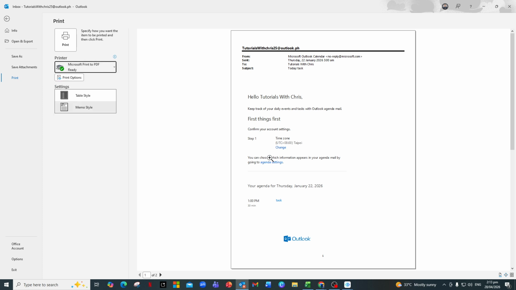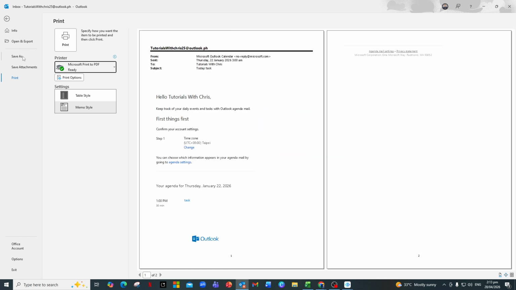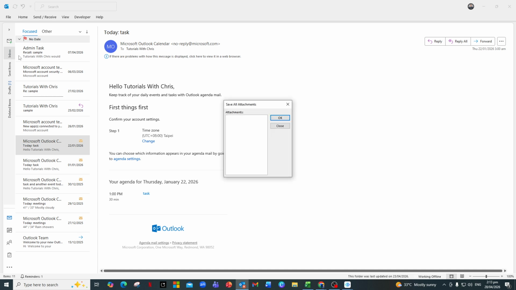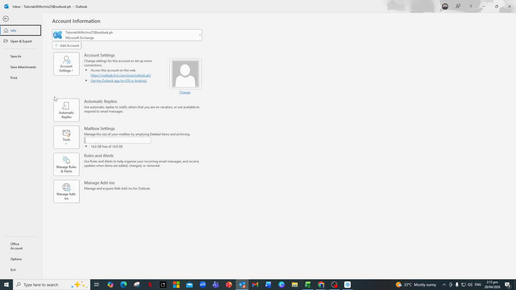Again, check the preview to confirm that the email looks correct and that all the details you need are included. When you're happy with it, click Save. Select your folder, name the file, and save it. Once that's done, your email is safely stored as a PDF, ready to share, archive, or attach wherever you need it.